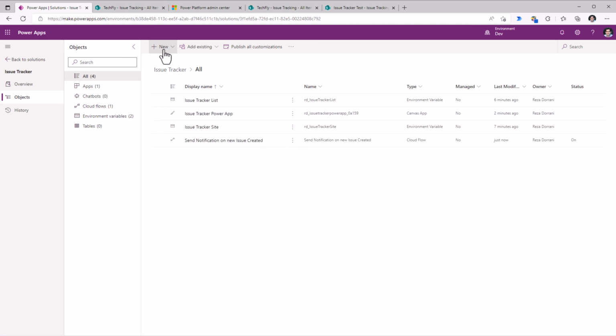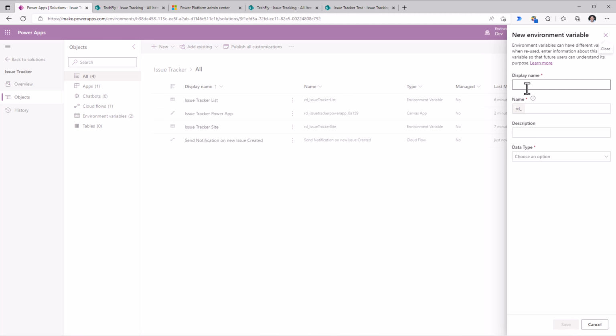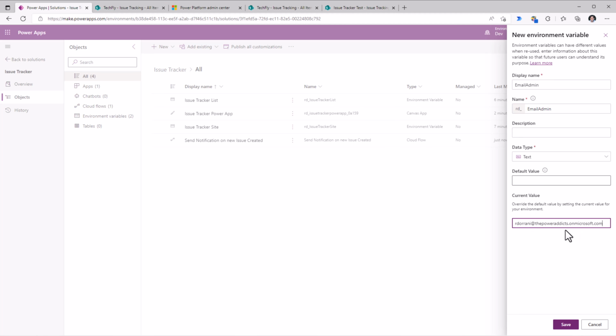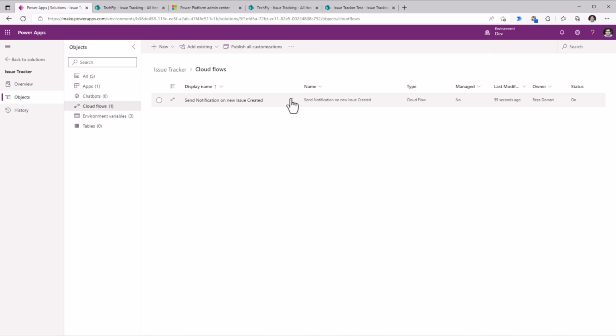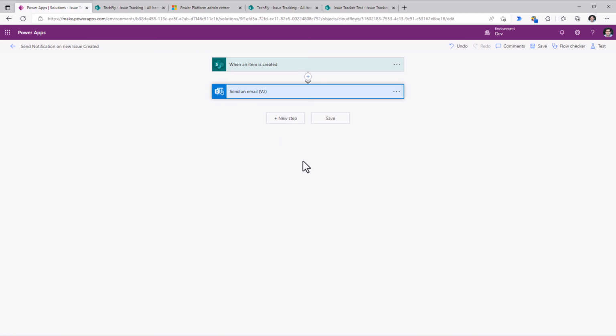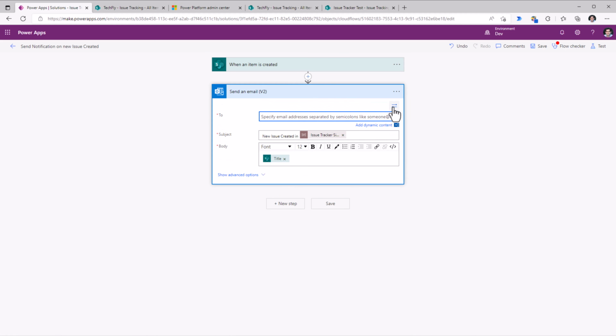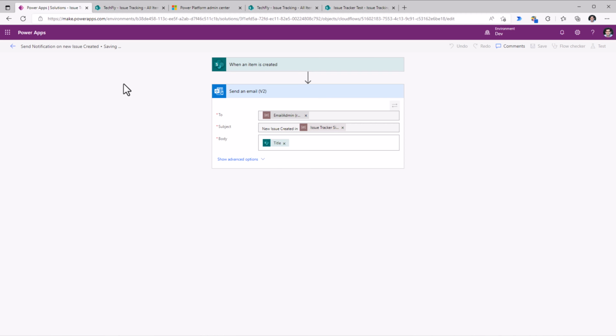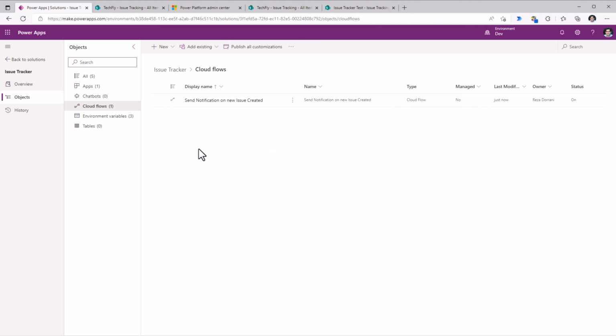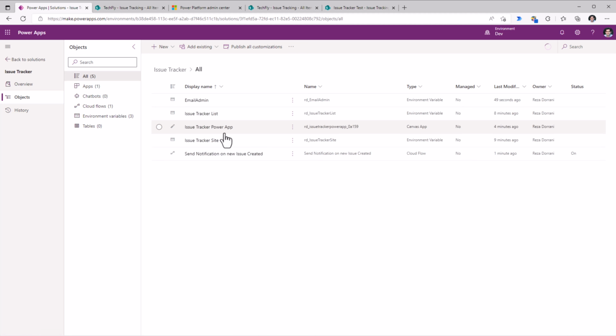The email that's going out to Reza, let's try and make this dynamic as well. I will head back to Solutions and create a new environment variable, calling it email admin. Here, I'll pick type text and I'll specify a value for this and click Save. And for my flow, instead of hard coding the email, I will pick the email from dynamic content under environment variable. Here is my environment variable. I'll click Save.